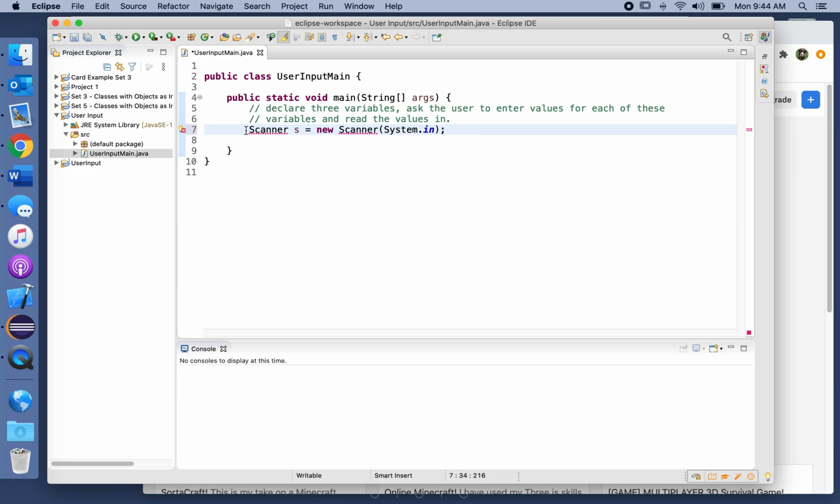So right here, I know we've talked about this in class the other day. I'm declaring a variable on the left-hand side. The name of this variable, or the variable's identifier, is S. Its type is a scanner. So I'm saying scanner S is equal to a new scanner.